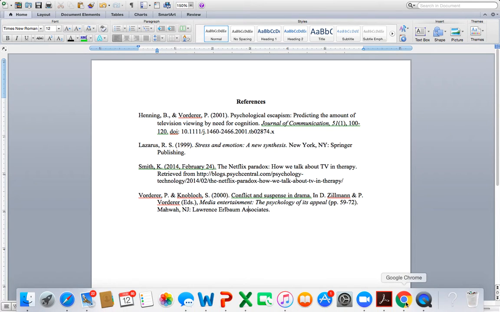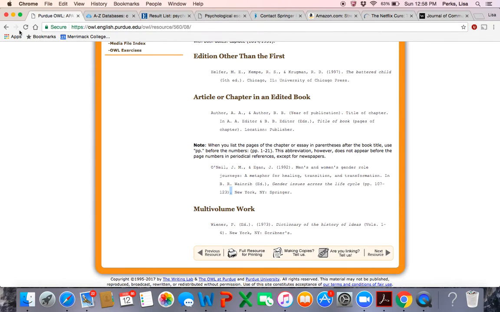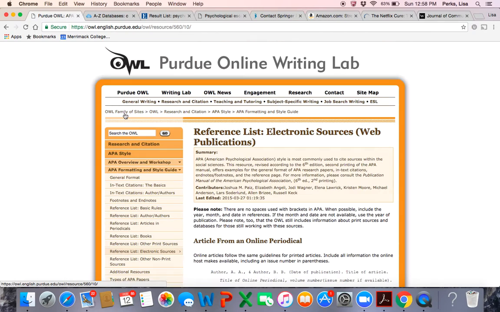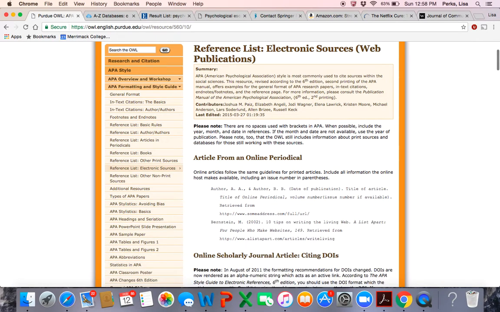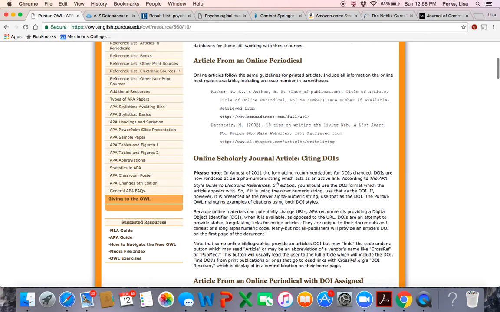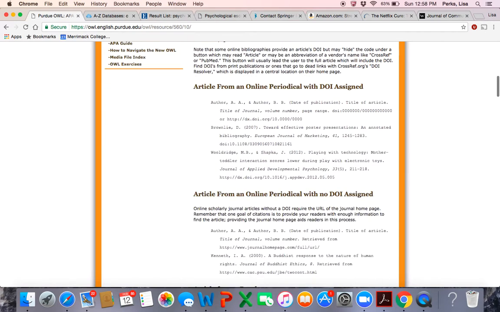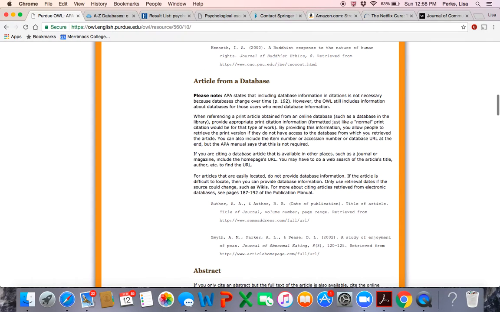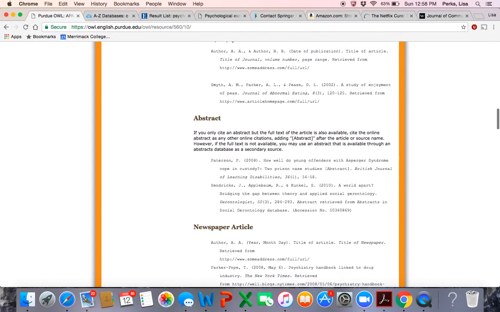All right, so we're going to go back to our last type of source, and that's going to be an online source. All right, so we're going to go back to reference list. We've covered books, we've covered articles and periodicals, and now we're going to electronic sources. And as I scroll down here, I just want to show you the wide variety of things that are available in terms of what you can cite. So we're going to scroll down, online periodicals with the DOIs. Already covered that. You could cite an abstract.